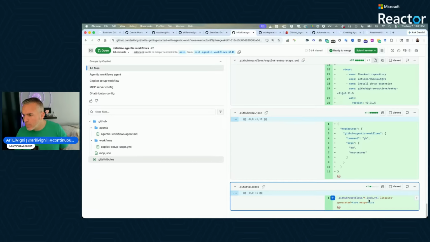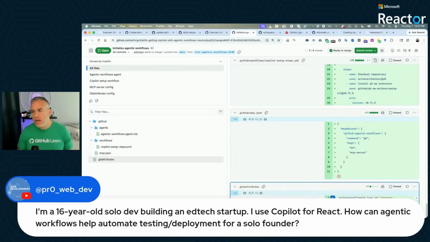On editor startup, I use Copilot for React. How can agentic workflows help automate testing deployment for a solo founder? If you're using Actions today, that's a great question. If you're using Actions today, this is kind of Actions on steroids, I would say. It's really taking your agents and letting it do the work for you. So maybe you want to create CI/CD that runs at a certain time. You can use agentic workflows to set those jobs up.